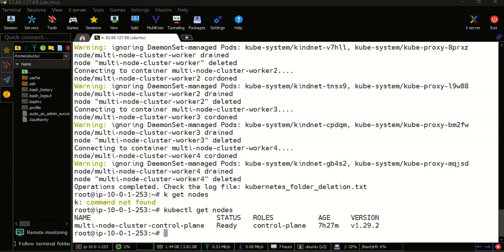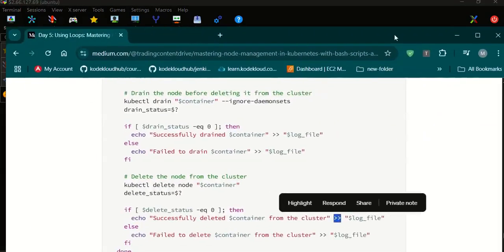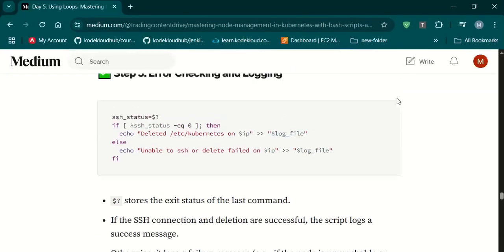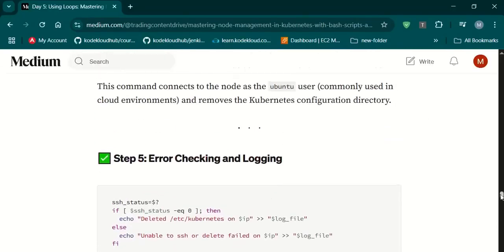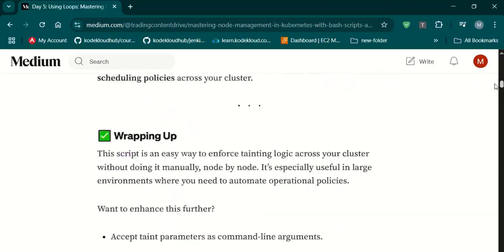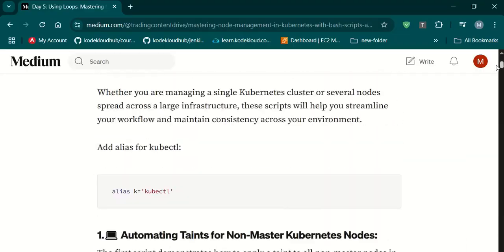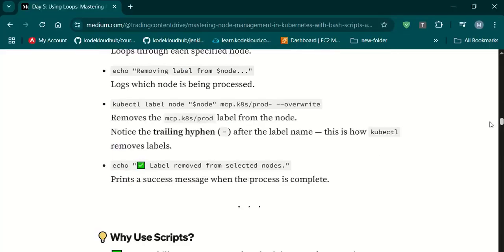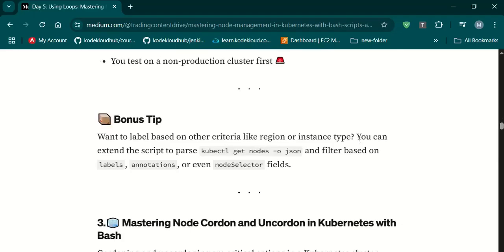I've also written a blog explaining each and every line. This is the blog, so you can read it while doing the experimentation. You can follow the blog, and you'll get the commands from the blog as well. I'll provide the Git repository also, and from the Git repository too, you'll find the commands. So yeah, that's all.